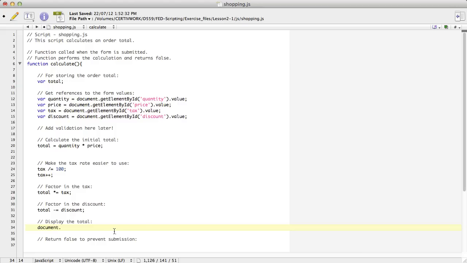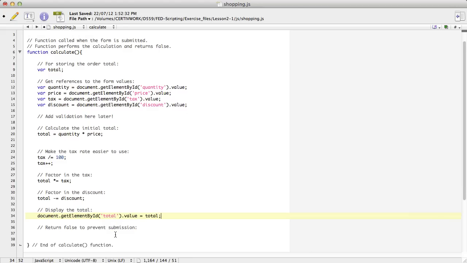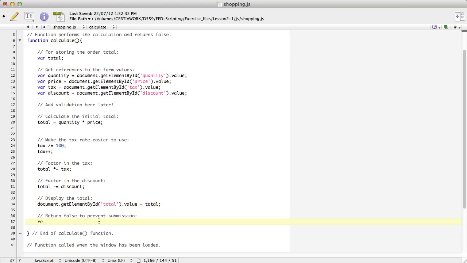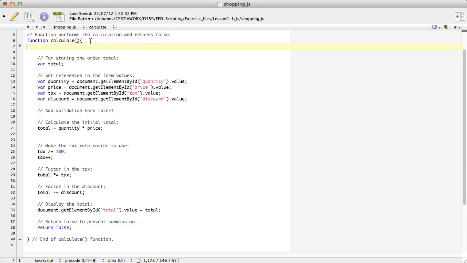So what we're going to do now is write it to our form element called total. That's where we're going to write it to. We're going to put it in as the value. And then underneath here, we're going to return false to stop it from submitting the form. So we don't want it to submit the form.